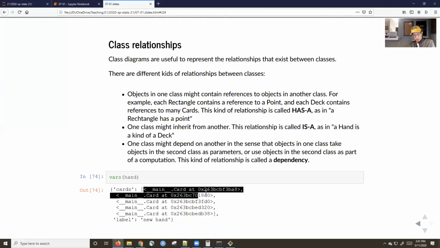Right now we don't have the string representation of that, but it's a card object itself. The card is defined inside __main__, that environment. This is the memory location of each of these cards that have been defined. Basically the attributes of hand are the list of cards, and then the label, which is currently new hand.